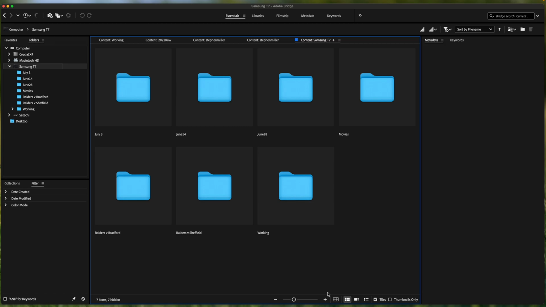I'll show you how I use Adobe Bridge for culling my images and adding metadata and keywords. It's a bit of a follow-on video. My last video was a workflow from sports photography, where I used Adobe Bridge for doing the culling and metadata, and then DxO Photo Lab for editing the photos.